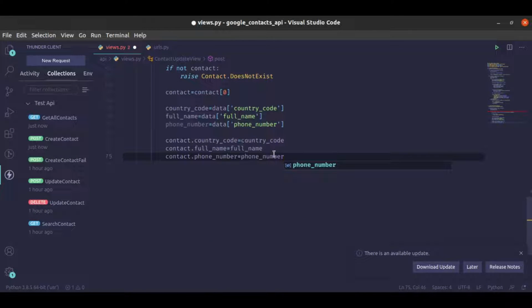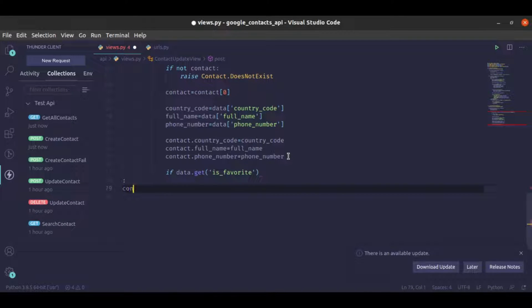So now we have this thing here. We want to check whether its favorite has been changed. That's something that is very likely to be changed. So if data dot get its favorite, then we want to set our contact dot its favorite equals to data dot its favorite.